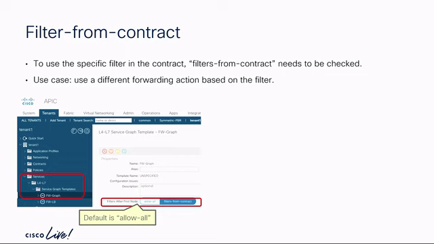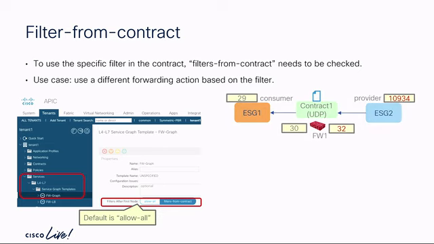But you might be wondering when we have to pay attention to this. Here's an example. Let's say you have a UDP redirect rule between ESG1 and ESG2. This is completely fine. And then you have another contract.